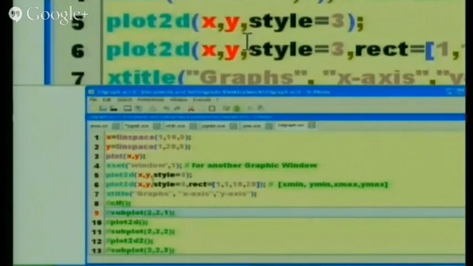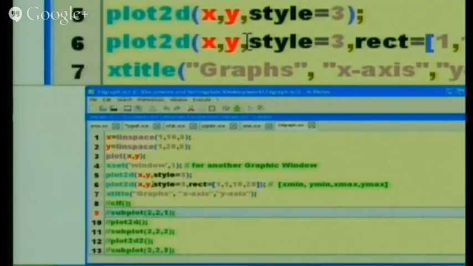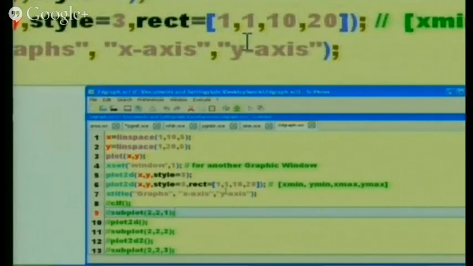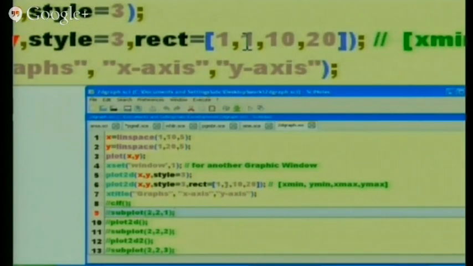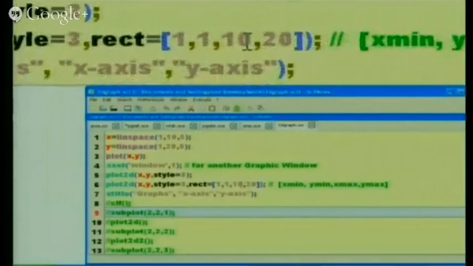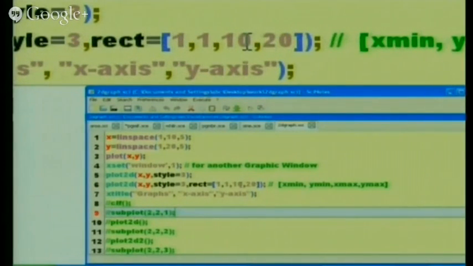So we are writing plot2d x comma y comma style equal to 3. Style means that it is changing the color of the line. Then plot2d x comma y, style equal to 3, rect 1 comma 1 comma 10 comma 20. 1 means this is the x minimum, then y minimum, meaning the value starting on the axis. So it will be starting from 1 to 10. 10 is the x max, and then 20 is the y max. So on the y-axis it will be from 1 to 20, on the x-axis it will be from 1 to 10.